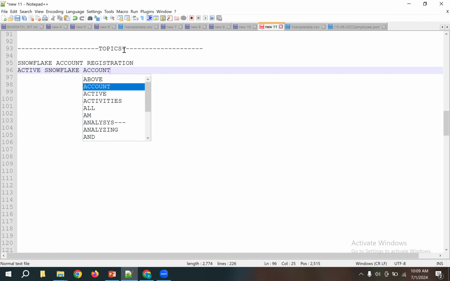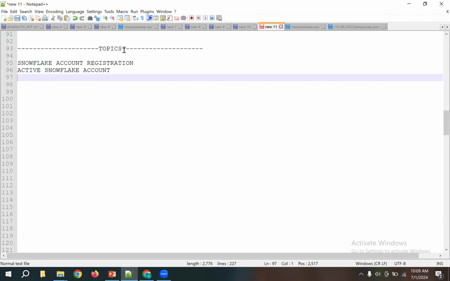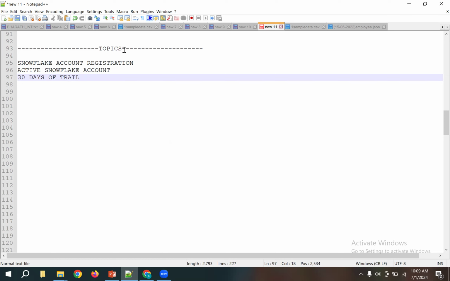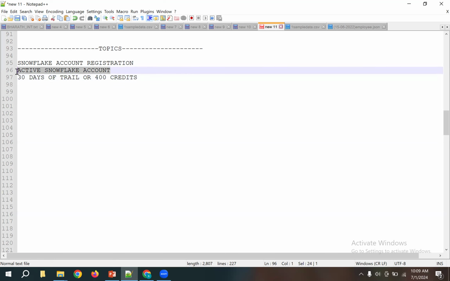So we are going to get a 30-day trial period, or something like 400 credits, which Snowflake is going to provide. Whichever one completes earlier, the account is going to be disabled, guys, or you need to pay if you want to extend it. So every 30 days, you need to create a new account because we are using a trial version here.